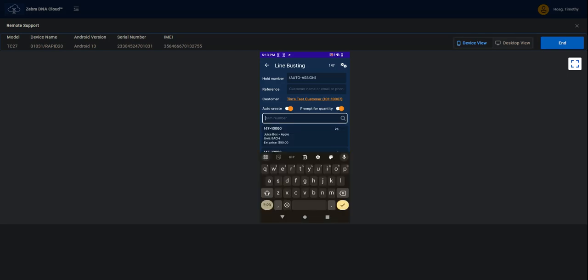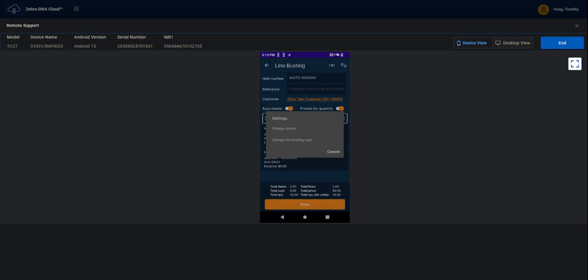If you made a mistake and need to change the station that this line busting document will be sent to, tap on the cogwheels in the upper right-hand corner. And tap on the Change Station option. Again, I only have one in this example.